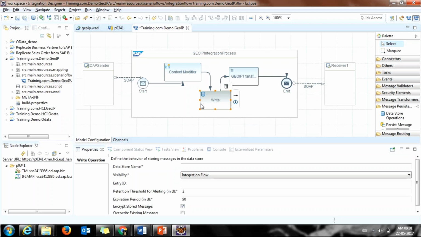So just right click on this event and you can switch to the other operation also. You can go to delete operation, select operation, get operation. Okay. So if I want to select, this was right.